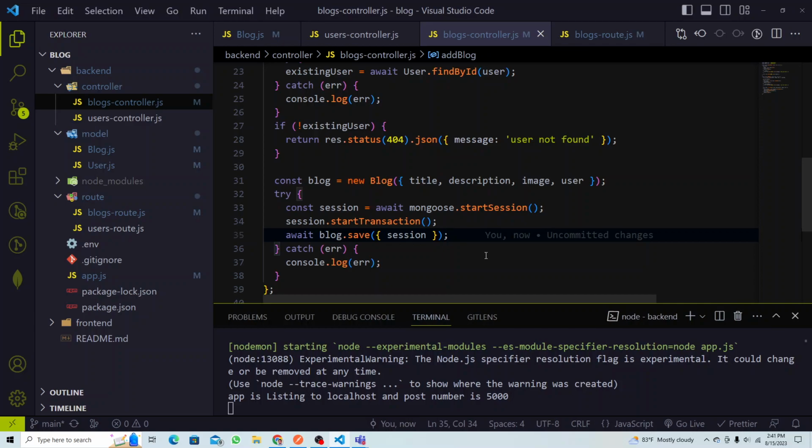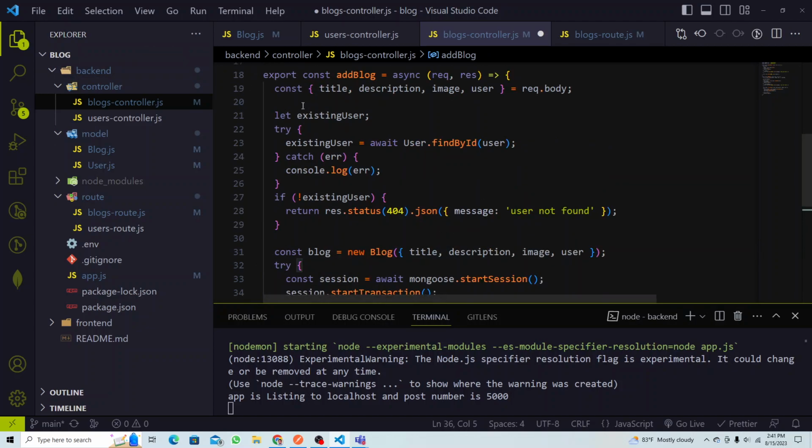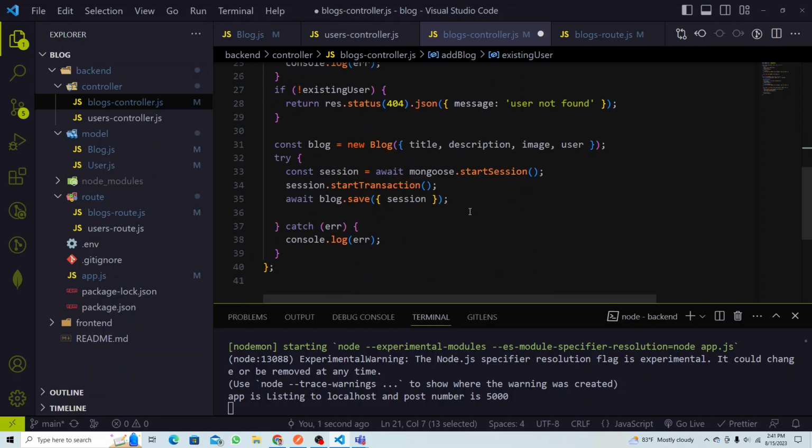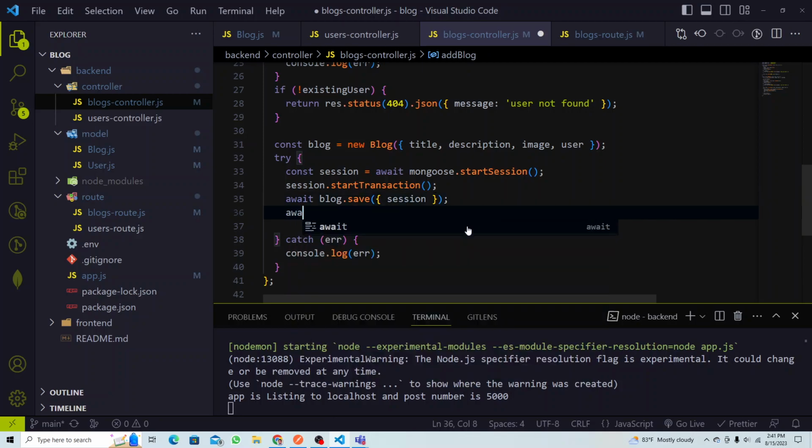But anyway, okay, let's continue. So where I was, I was just in the middle of the work when I got distracted. So await. Okay, so we save the blog. Now it's time to save the id of the blog. So how are we gonna do that? Remember we have this existing user here, so we already have the user, right? This user has the whole data, so let's call that one here. Again we can write await.